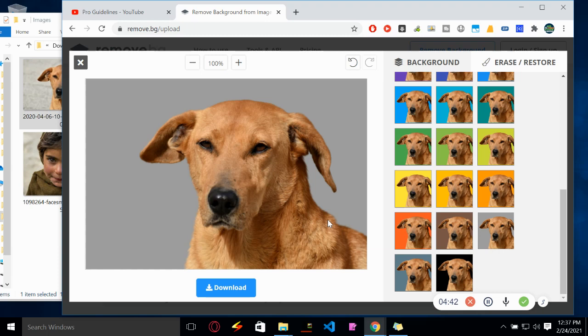Okay, so guys, you can see that it's very easy to remove any background without any special expertise in software like Adobe Photoshop. Okay, so I think this video is very useful for you.